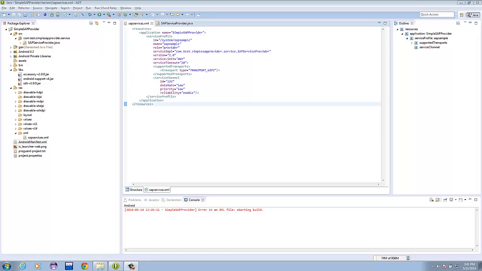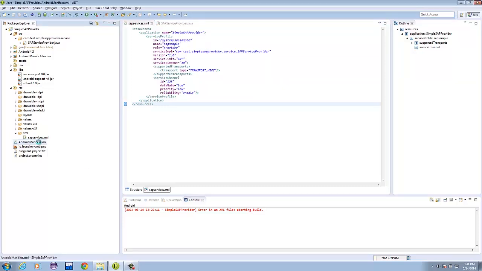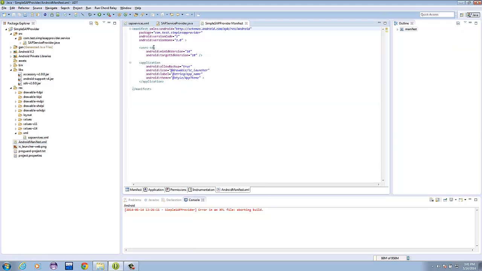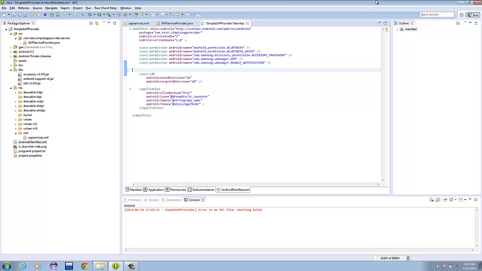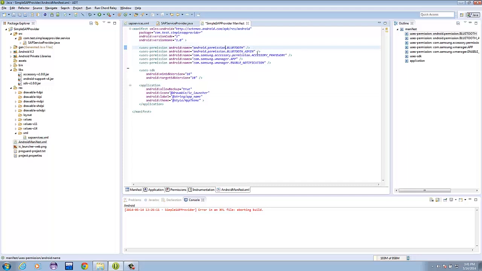Now that we're done with the metadata, we're almost done. We just have to edit the Android manifest file. So go ahead and double click that. Open the XML editor, and after the opening manifest tag, let's add some permissions. So the first two are permissions for Bluetooth usage, and the last three are permissions for accessory usage. After that, let's add the reference to the service we created. Go ahead and close it with another tag.